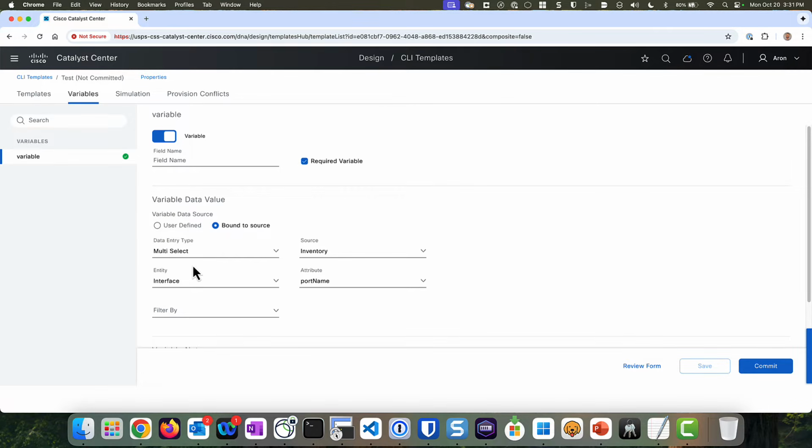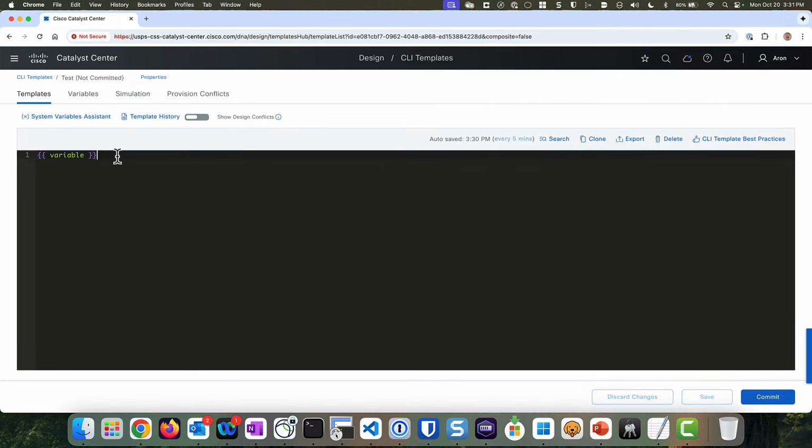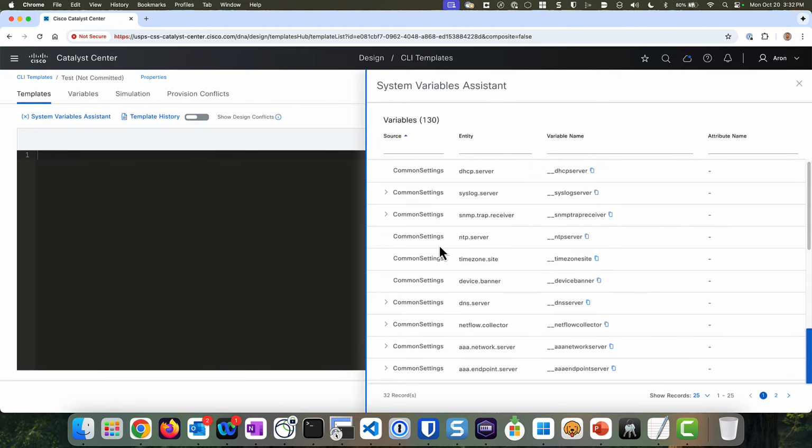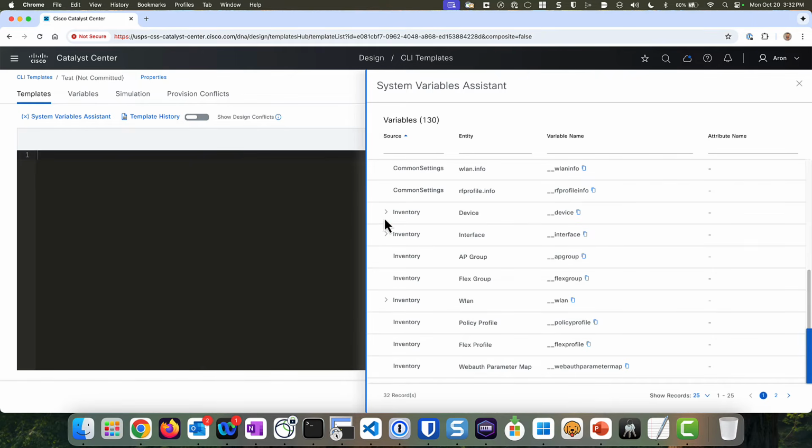It gives you a lot of capabilities to change the data type and the attributes that are shown. However, sometimes we want something just a little bit simpler. Maybe we don't need to have a big drop-down list or something like that, but maybe instead we want to reference the device's management IP address or something like that. So what we can do is go back to our system variable assistant, and we'll scroll down to inventory and then device. And you can see that the variable name here is listed as _device. All system bind variables start with a _.